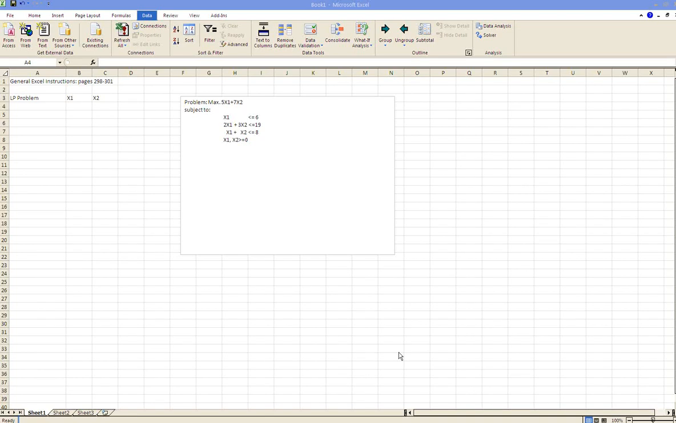This is a demonstration on how to solve a problem using Excel, and I selected the one that is shown in your textbook. I'm sorry, in the slides.